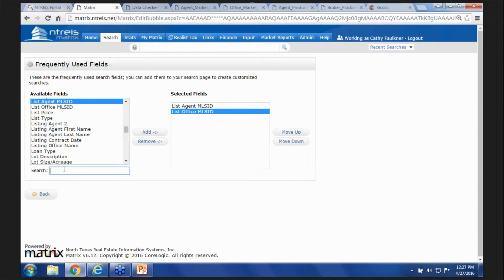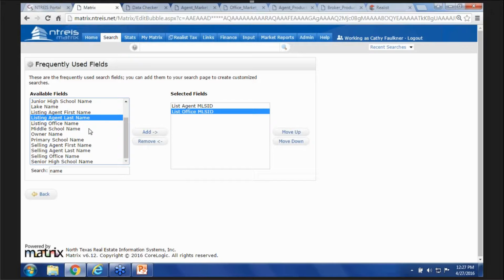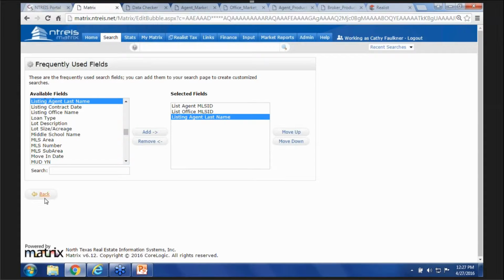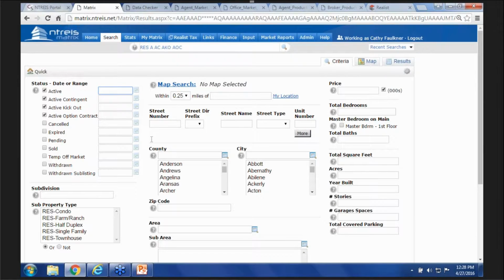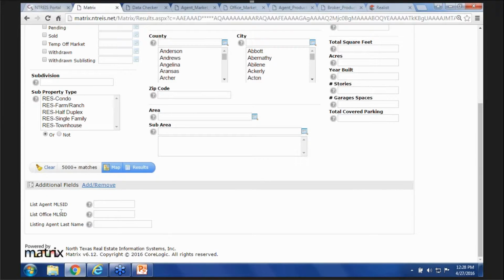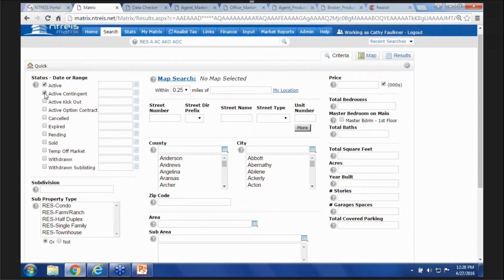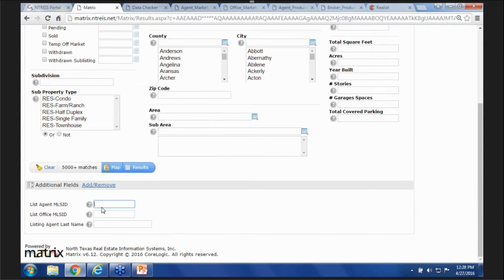Or maybe you want to search for listings by an agent's name. If you type in name and look for listing agent last name and hit add, then you can hit the back button. Anytime you see navigation built into a web page, they went to that trouble for a reason. Make sure that you use that navigation on the web page rather than hitting the back button in the web browser. So we're going to hit the back on the page there, and now when we scroll down to the bottom, these fields are added for us so that we can search on that. So maybe I want to look for just active listings for a particular agent.